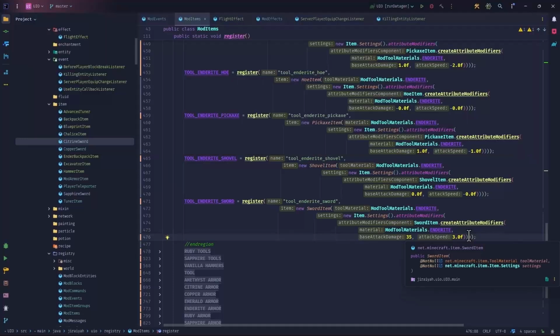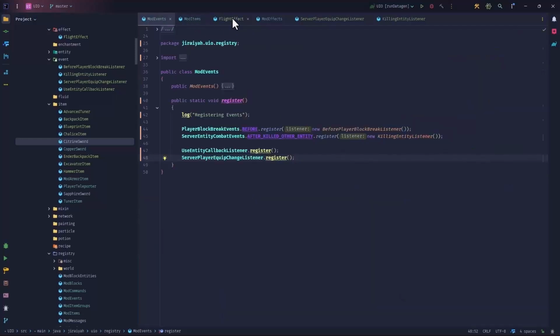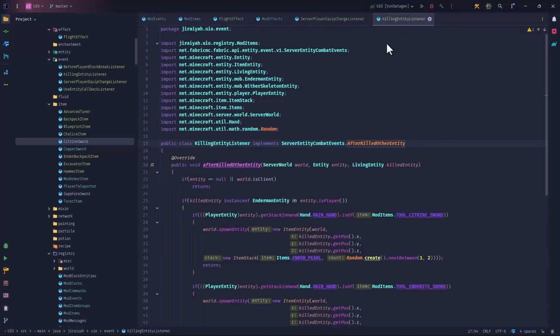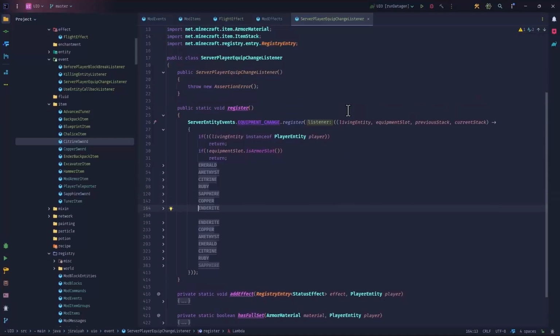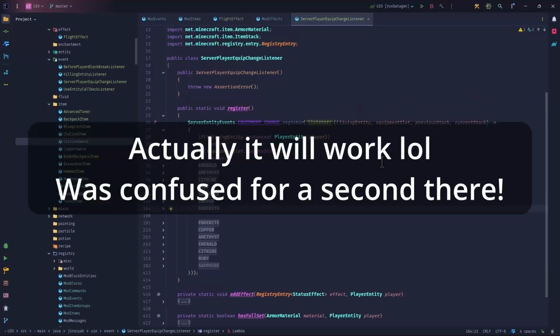Anyway, now that we added our event for the item drop, and now that we handled our server play equipment events, we are golden. Now, I'm not going to jump into Minecraft and show you the effects. Basically, if you equip an item, nothing will happen.